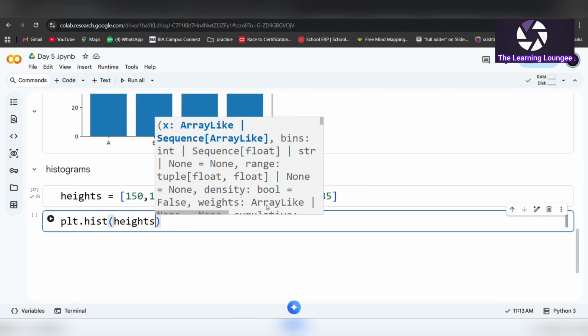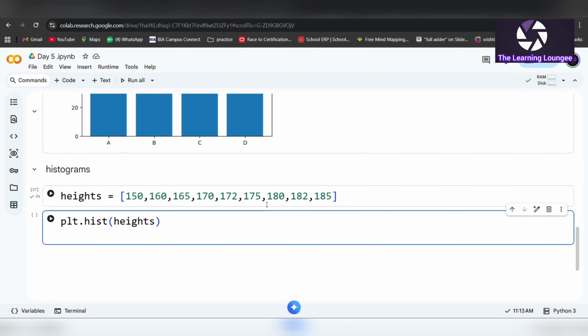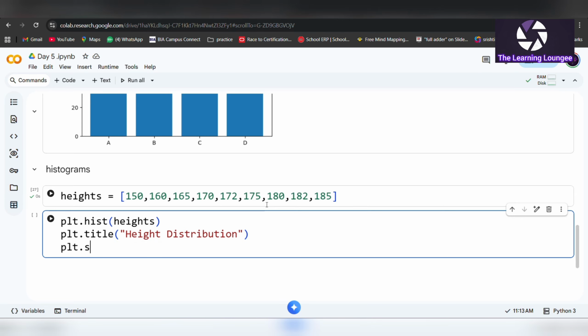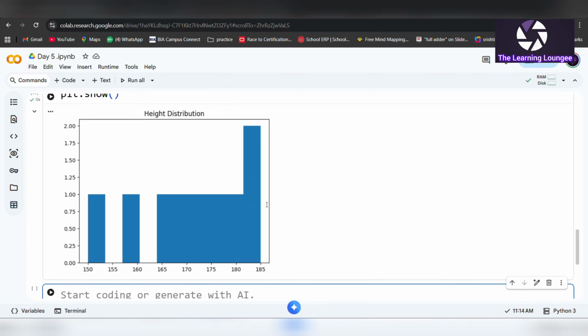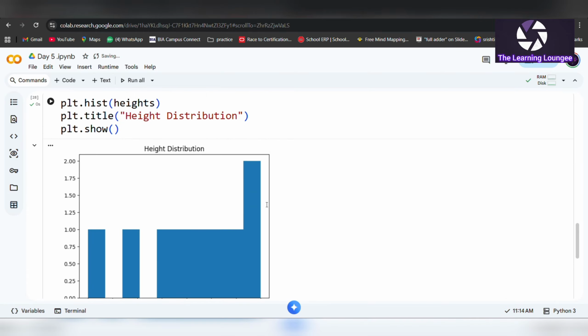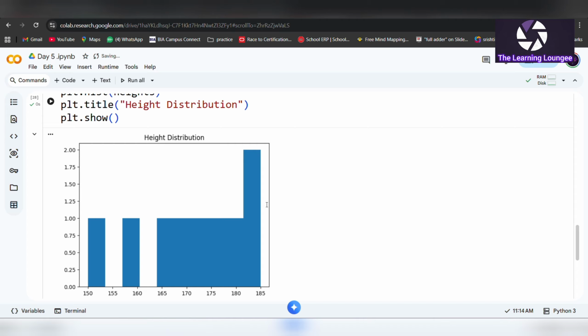So we will be writing heights, and let's give a title to this: height distribution. Then we will be writing plt.show. Now just run this cell and see, we have got the height distribution of many people, and this shows where most values lie.